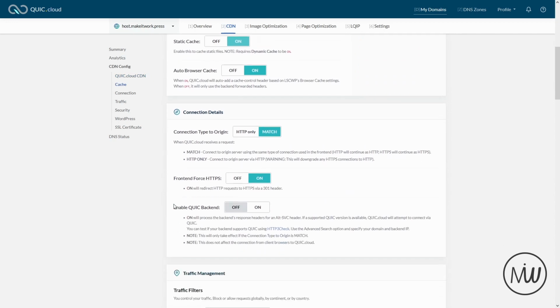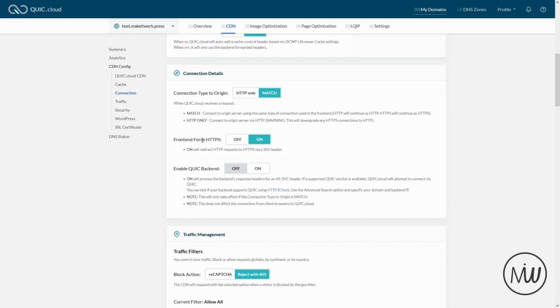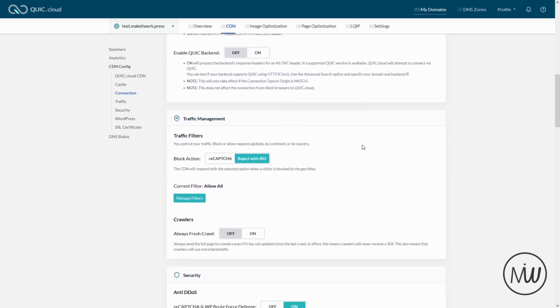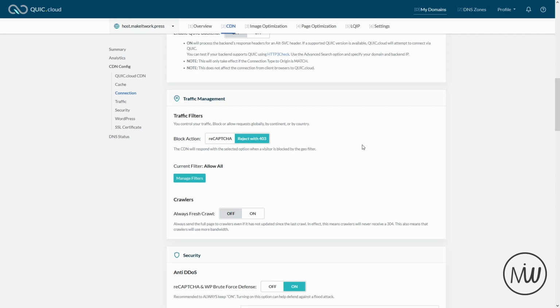There are some details for the connection in which you can set it to match the connection. So it will be HTTPS if the connection is HTTPS. And you can also force it to be HTTPS. The great thing is that there are also possibilities to increase the security when you're using the CDN from Quick.cloud. So it's not only CDN, but also security package.